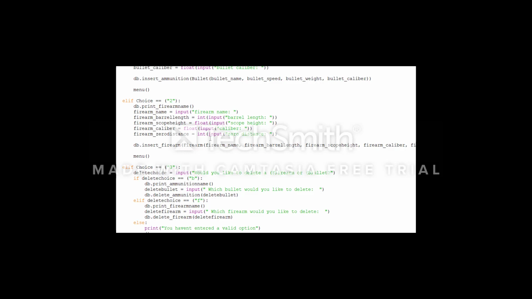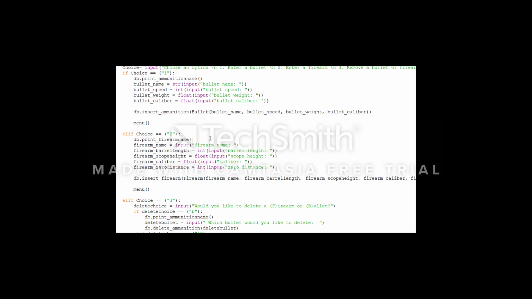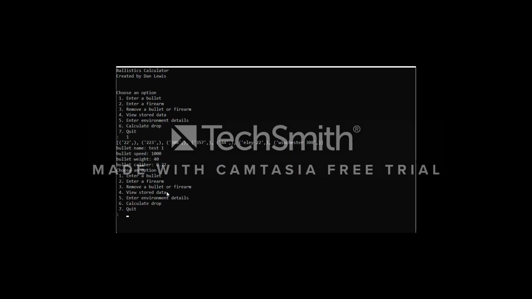Now I'm just going to show you the code. So here we have enter a bullet. If bullet choice is enter a bullet there. Bullet choice is 1. DB print ammunition name. That prints all the ammunition names that are in the database, so you can see, and then it takes the inputs, the strings, ints, floats, and then it inserts them using this into the database, and then calls up menu again. So back to the menu.